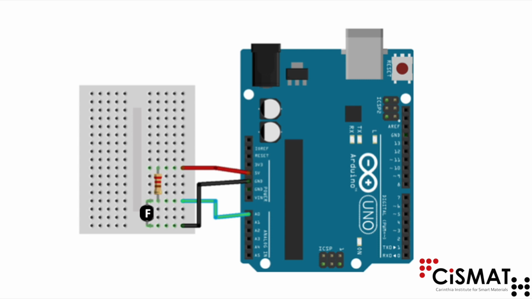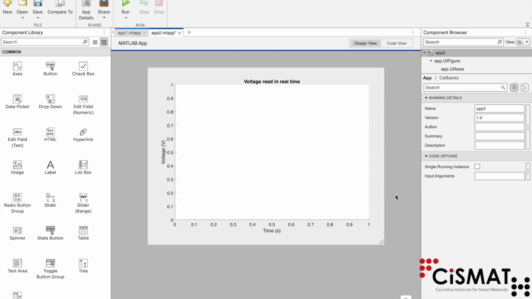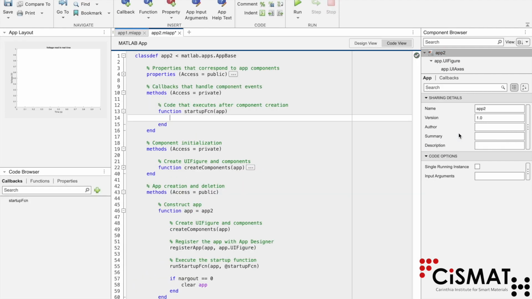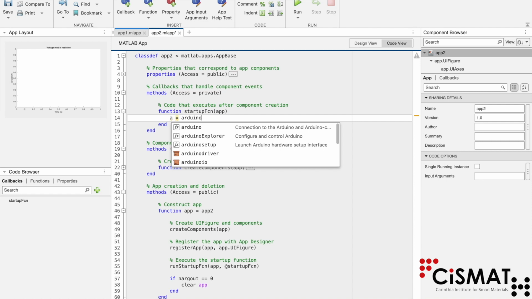Now, let's dive into MATLAB App Designer. The only component we will use is an axis component. For this application, we will just use a startup function. The first thing we need to do is to create an Arduino object. To do so, we will type a equals arduino.